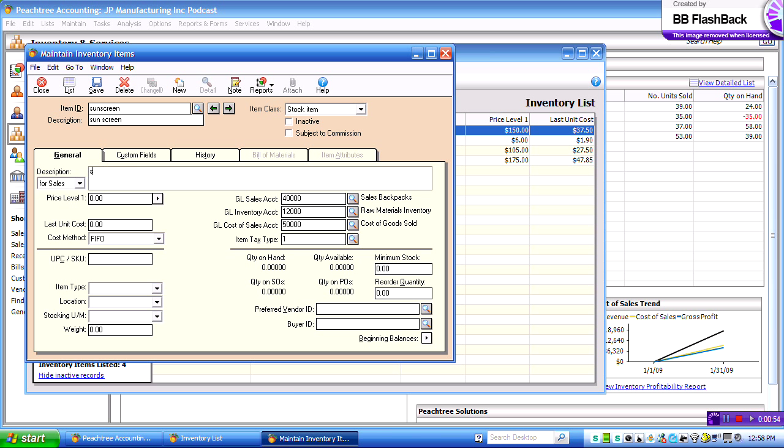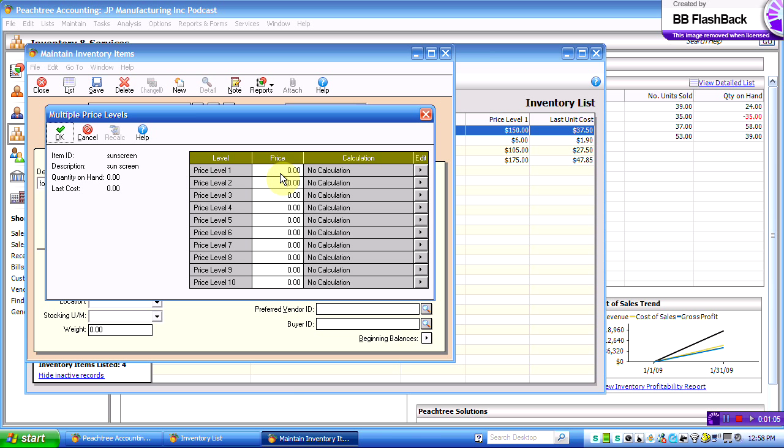Our description for sales. It will be classed as a stock item. We're going to give two price levels. Price level 1 we are going to say is $180, and we're not going to use a calculation, but we're going to use a second price level of $160.